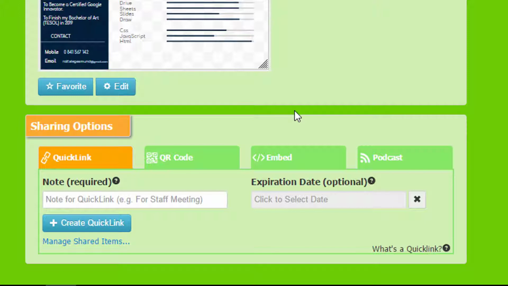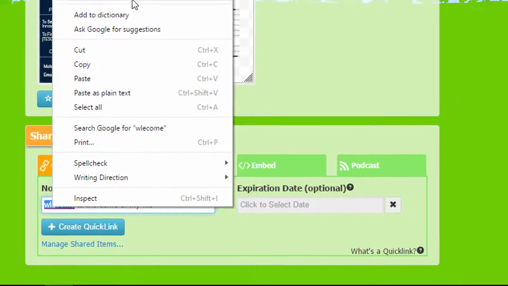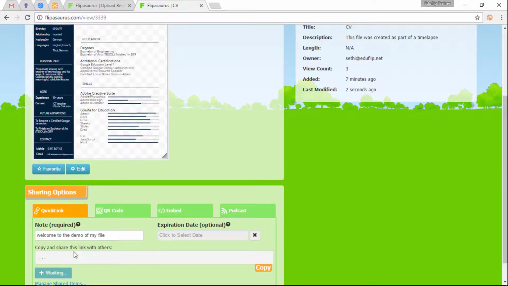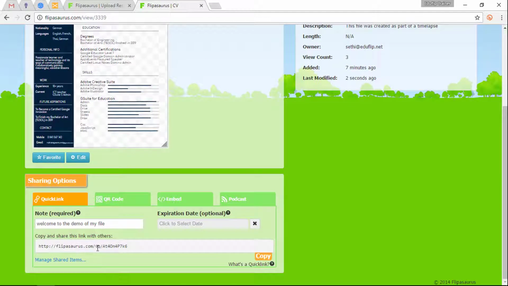So let's have a look now at what this would look like to the student. We are going to add a little note. Welcome to the demo of my file. And I'm going to share this as a quick link first. So let's go to quick link, create a quick link. It is now generating that link, and we can copy this link.